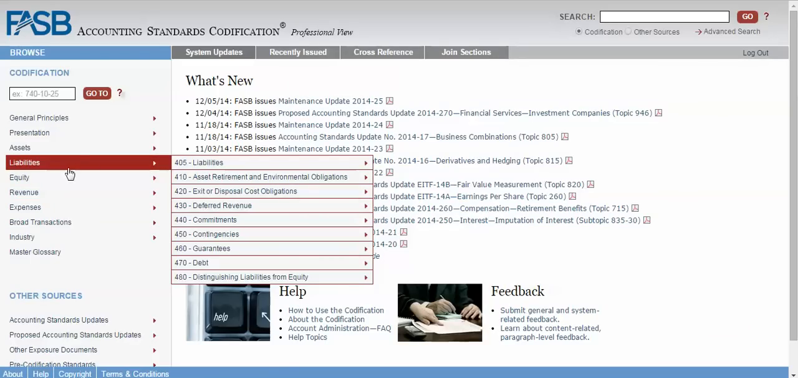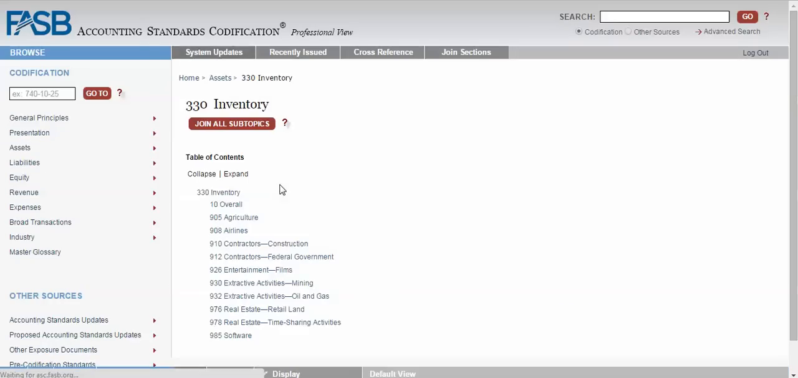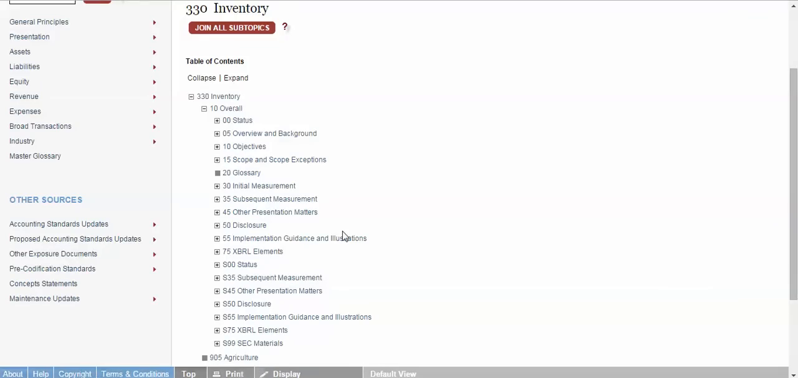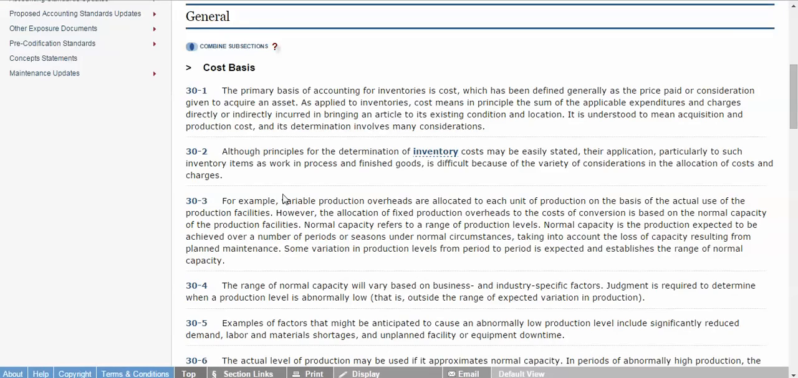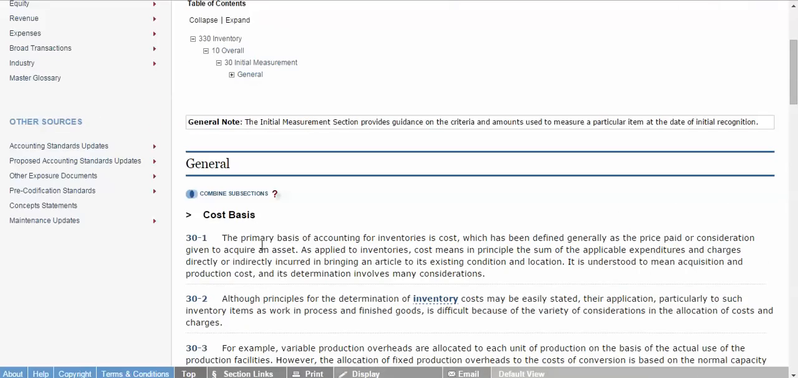If you go about it this way and just go in here and start looking around and reading all this stuff, that works just as well. It just takes a little bit of time to get used to it. So let's say we look into inventory, and I click on inventory, and I say, all right, let's go into overall, because none of these things seem to work for me. And then I go into initial measurement. Now this is not going to be the right thing for you, but it tells you about the initial measurement of inventory, and they talk about cost basis and all that stuff.